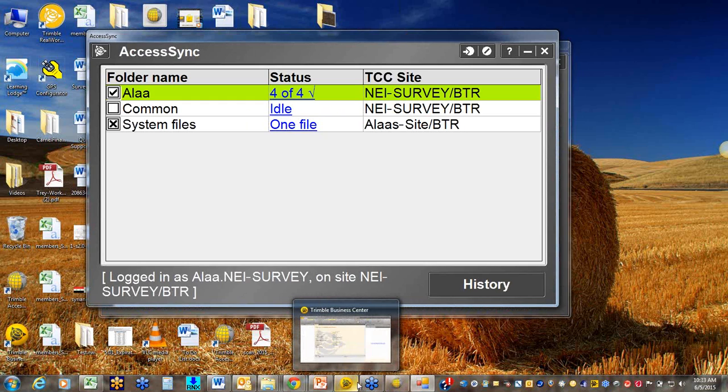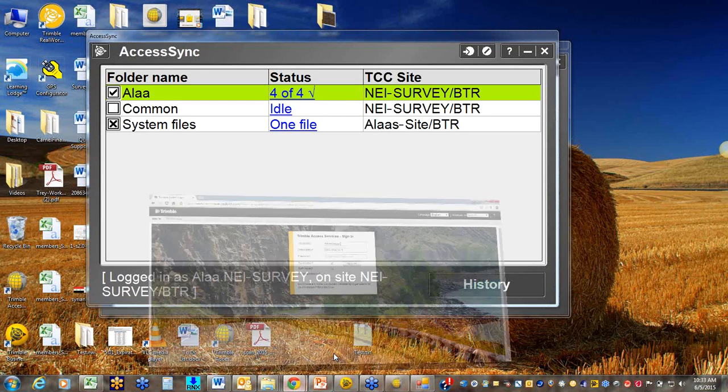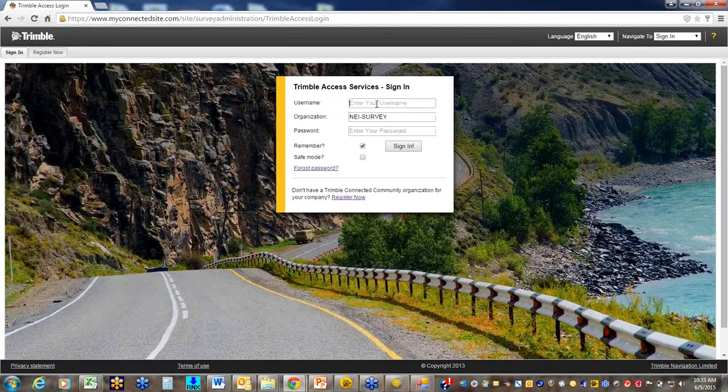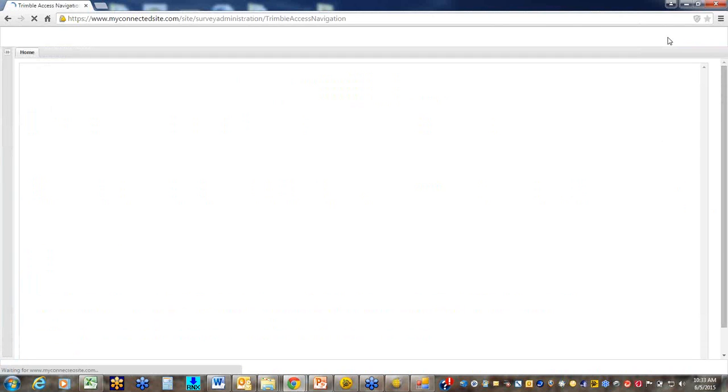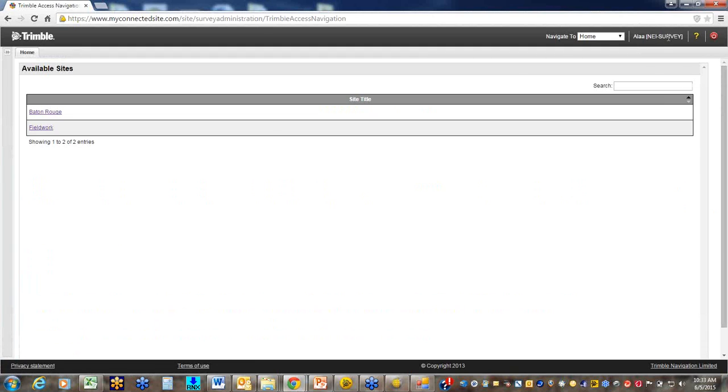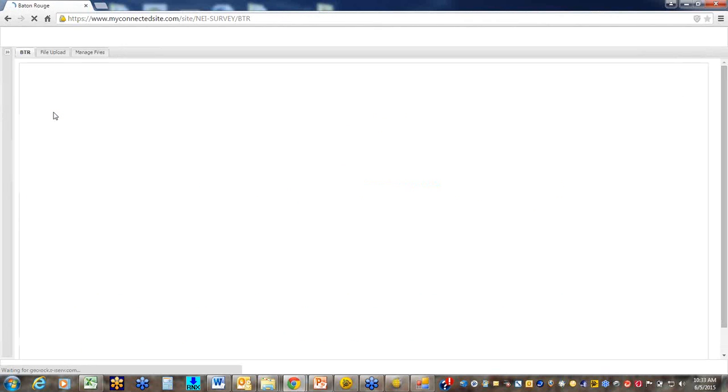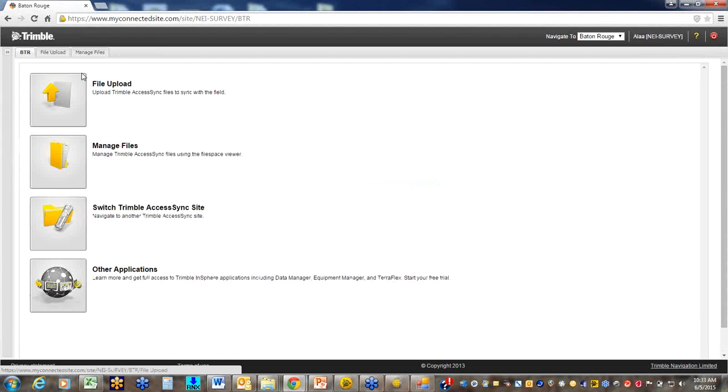So for right now, I'm going to show you how to go to the office site again and log in as a user, and how you can manage your data. Of course, these are the terms. I have to accept those terms so I can use my account. You can select the site, the available site. Of course, here I'm going to use Baton Rouge site. And I can manage my file.